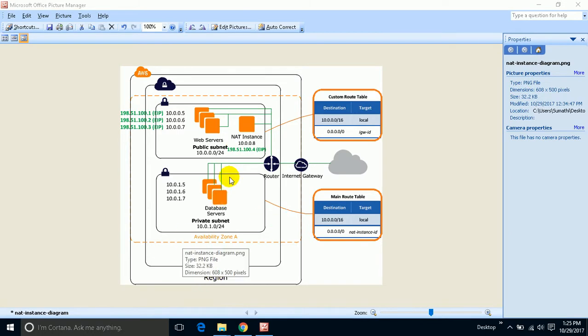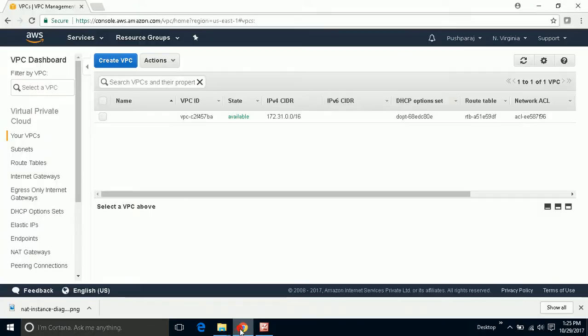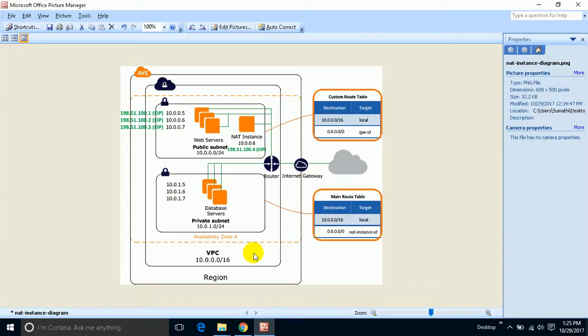So we have an appropriate route table. At the end of the video, you'll be able to understand what is internet gateway and how it works and what exactly is a route table. Okay, so let's go ahead and start creating the VPC exactly what the diagram has.